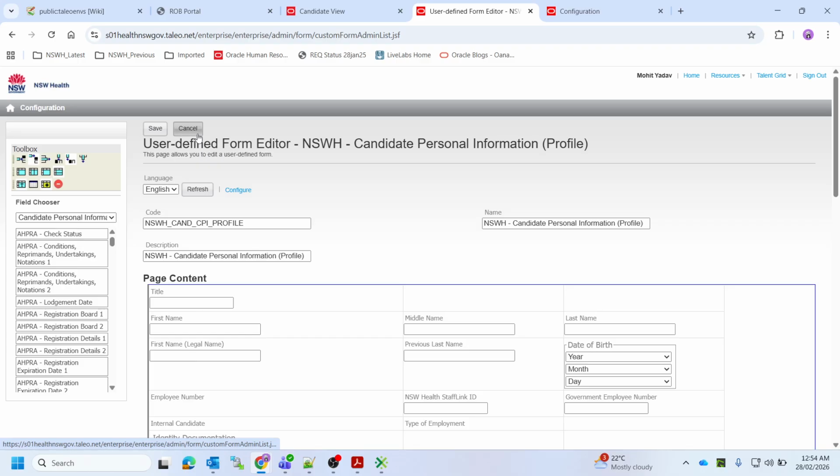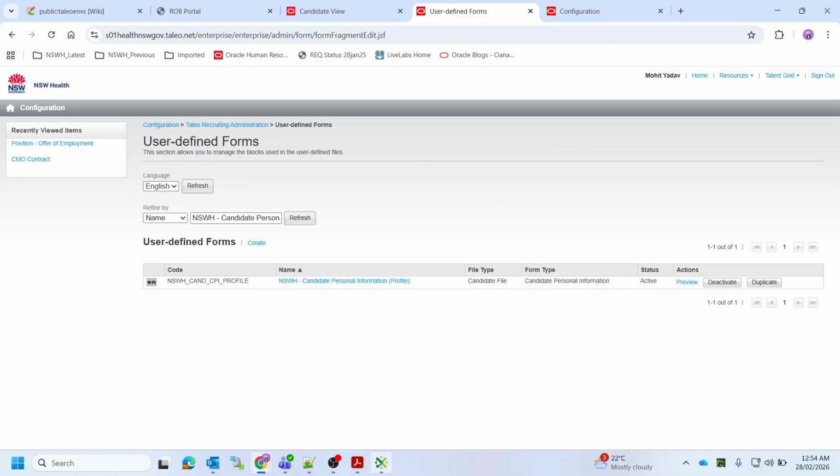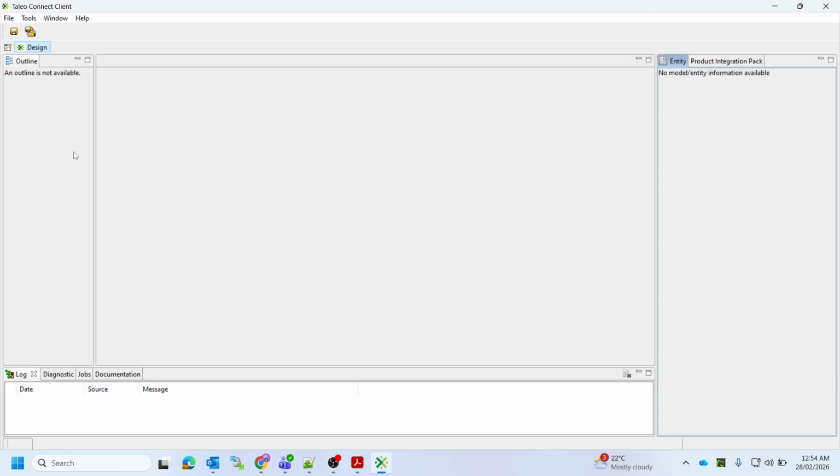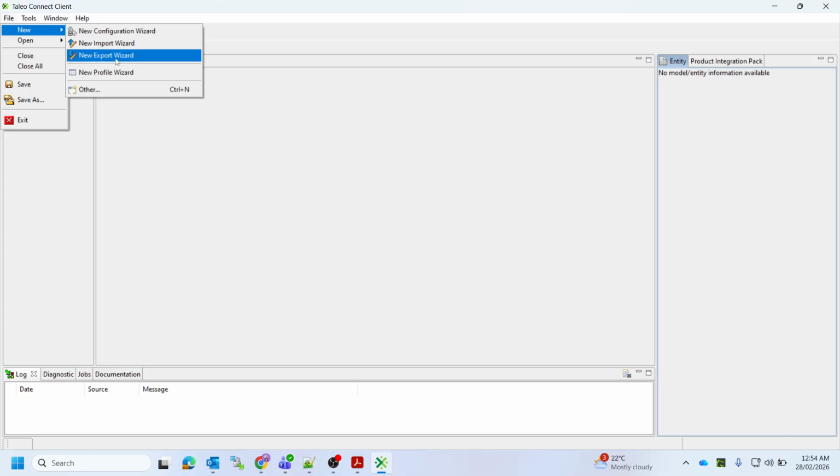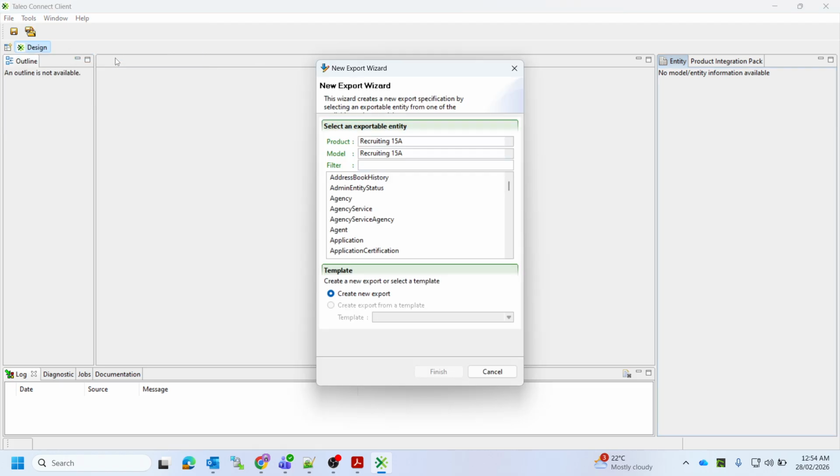Now if I cancel, let's start building our first export. So as I said, TCC can be used for either import or export or monitoring the jobs. So if I have to build an export from scratch, I click on File, New. First thing I need to do is New Export Wizard. So I click here. Now, as we are exporting candidate data, I'll just look for candidate entity. So I click on this candidate.